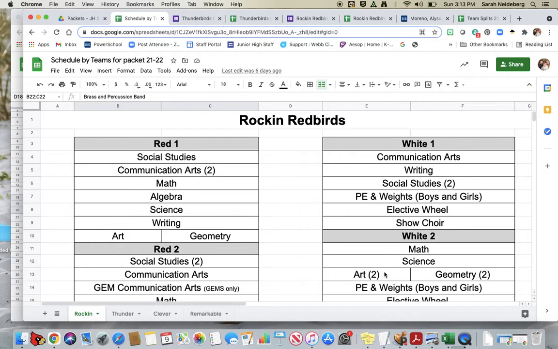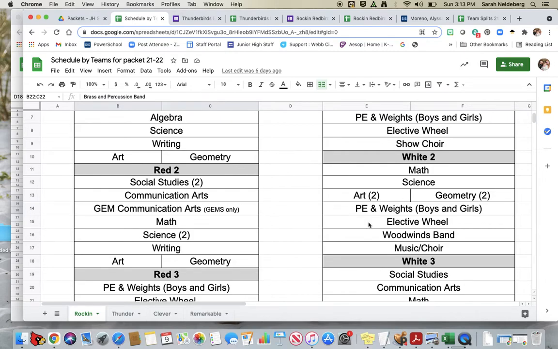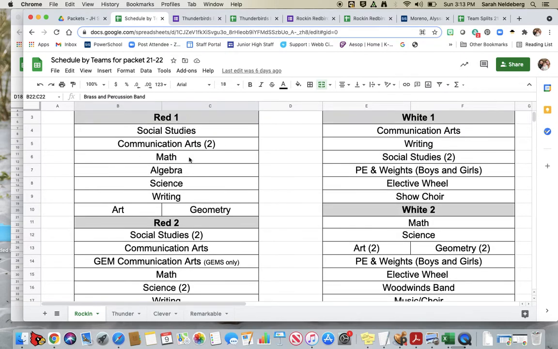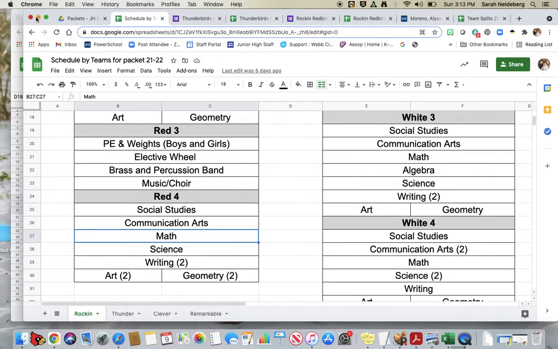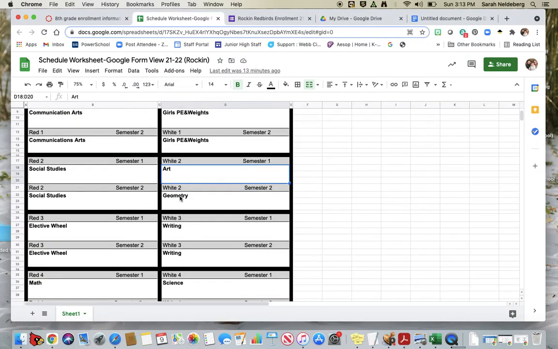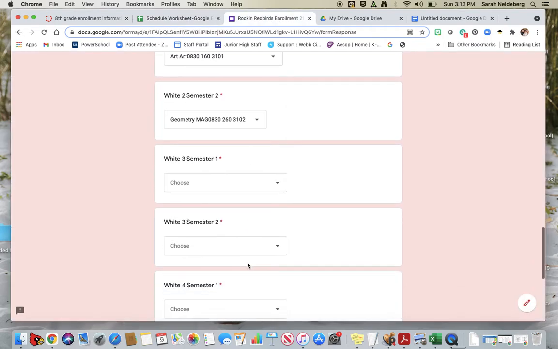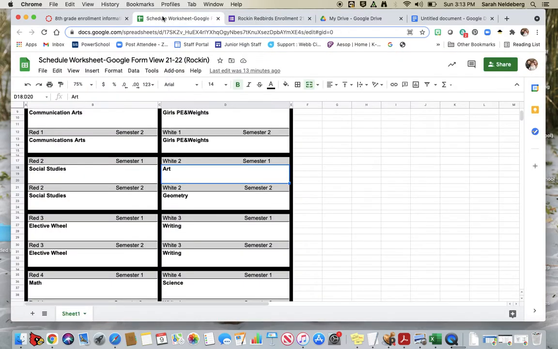Where did I have it? Oh, white 2. If they were gone, then I could say, oh, I could swap it with what else is available? Math and science. I could swap it with where my math was, and I could do art and geometry down there in red 4. So then I would go back to my sheet, and I would erase those and swap it with math, and then go back on my form and change it, right? So that's how I could handle it if I found out something was closed. But I haven't run across anything closed yet, so I'm just going to keep going.